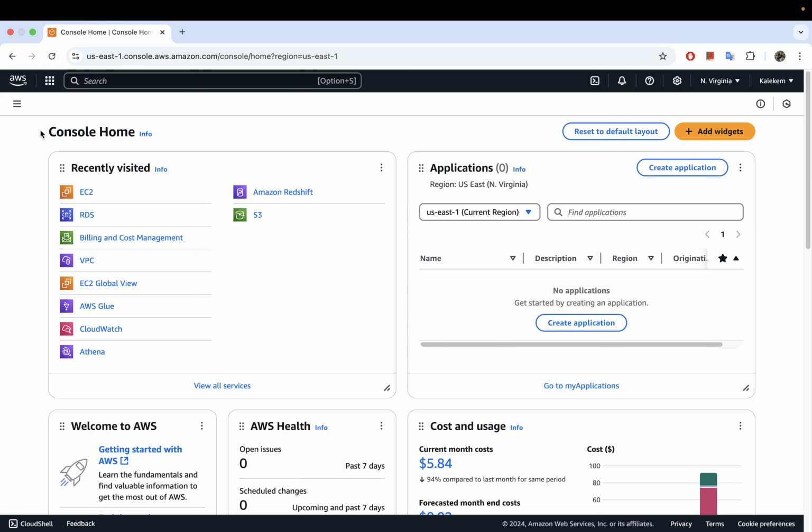As you can see here, this is the console home, and it provides you by default with the services that you have recently used. These are the services that I've recently used, and among these we have EC2. EC2 stands for Elastic Compute Cloud, and it is a service that AWS provides you to create your virtual machines. So this is the service that we'll be using today to create our Ubuntu VM instance.